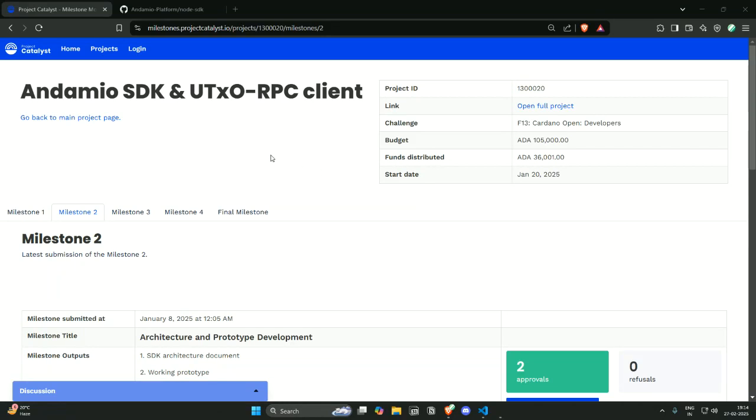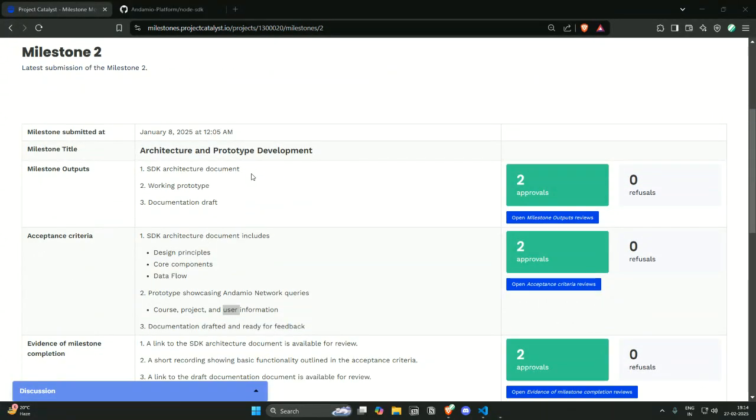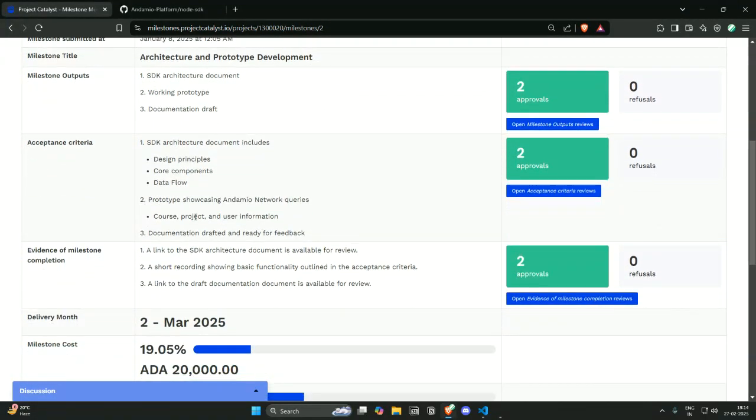Hello, this is a recording for a deliverable for a Catalyst-funded project on Andamio SDK and UTXRPC client, and specifically for milestone 2, where we will showcase a prototype of Andamio network queries, specifically course, project, and some user information. As described here, a short recording showing basic functionality outlined in the acceptance criteria.